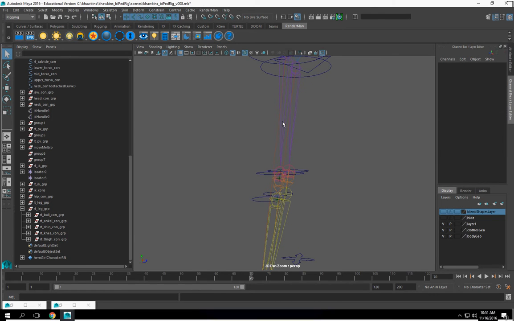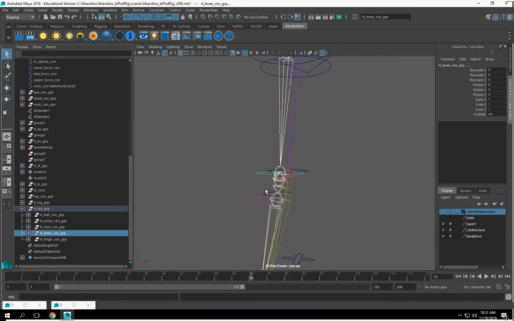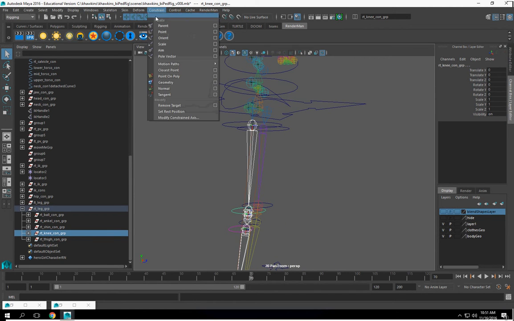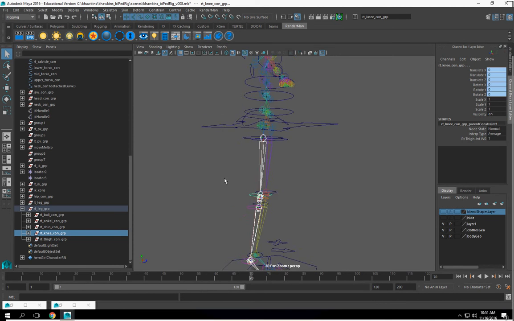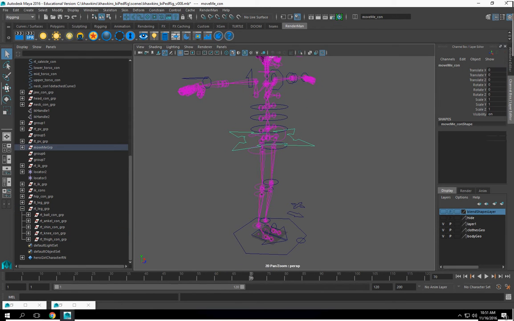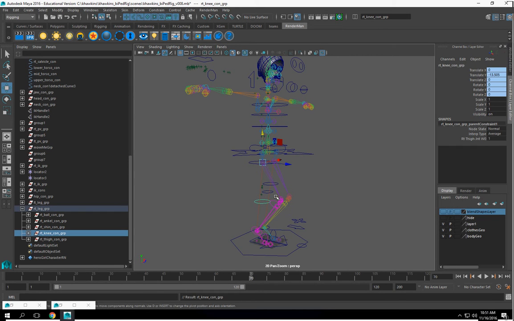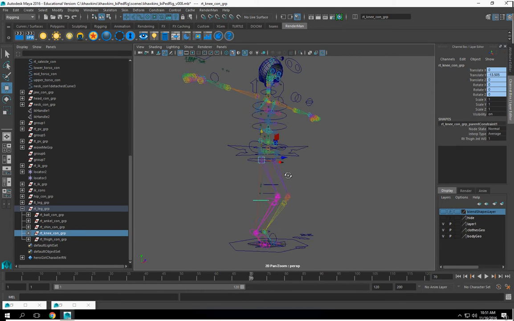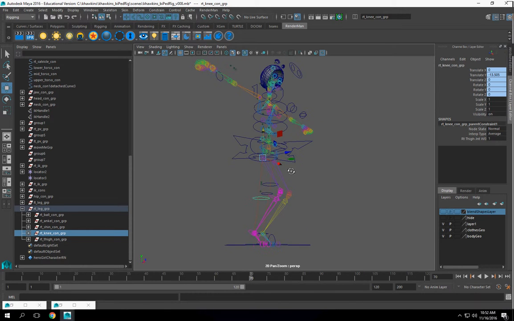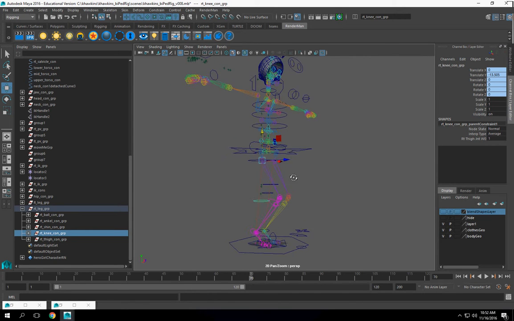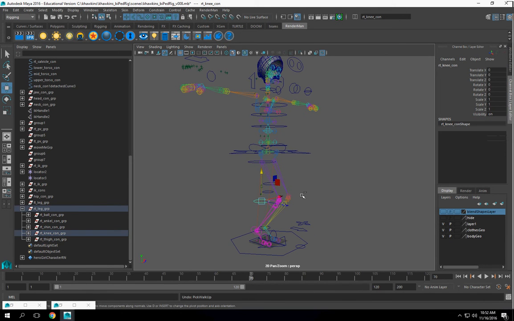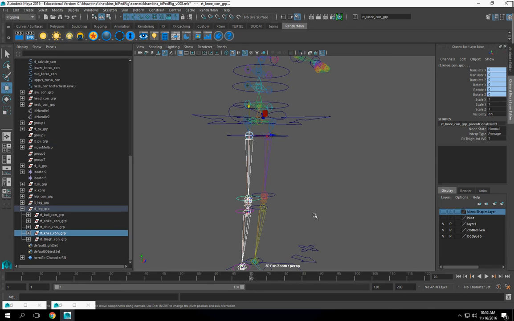And then we're going to do it again. This, knee con group, constrain, and we're going to do our parent constraint. And then hopefully this will stay with it. And it's still going down. Why is that? Alright, take a break. We'll solve this.